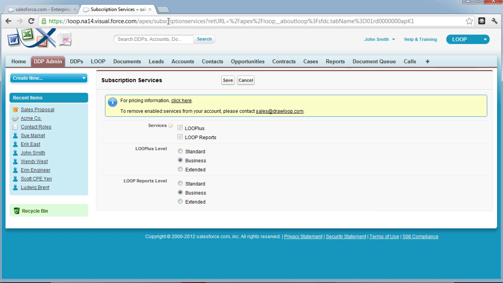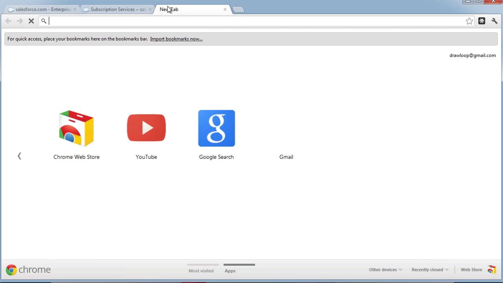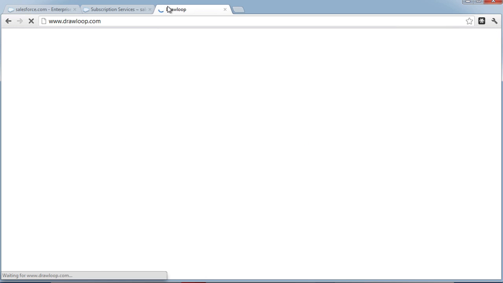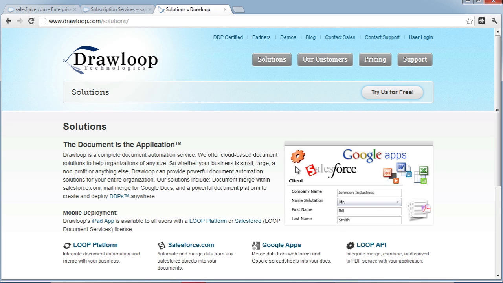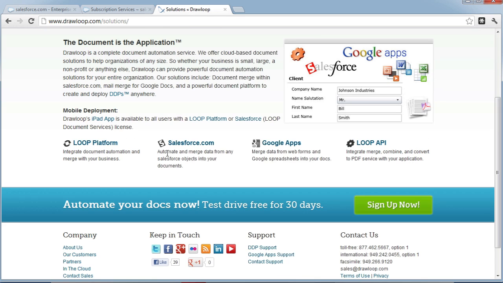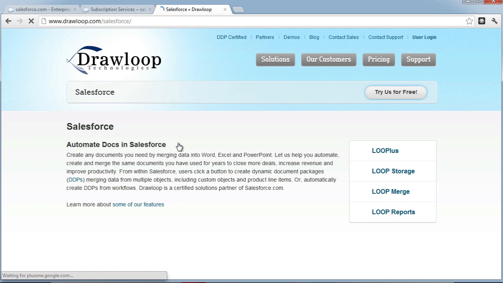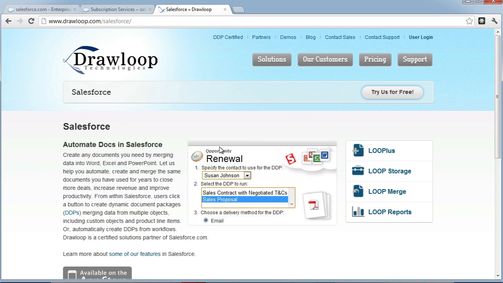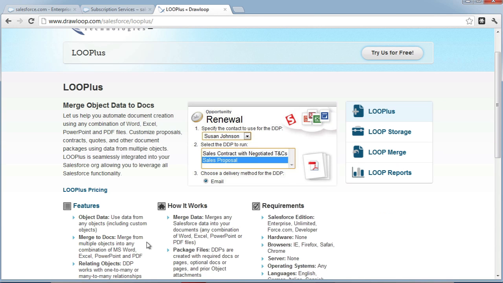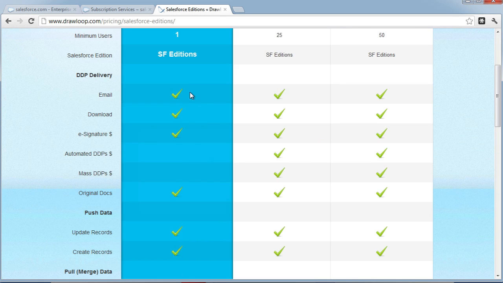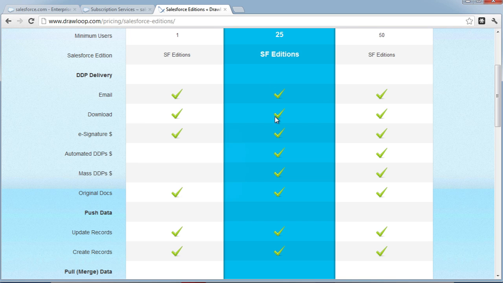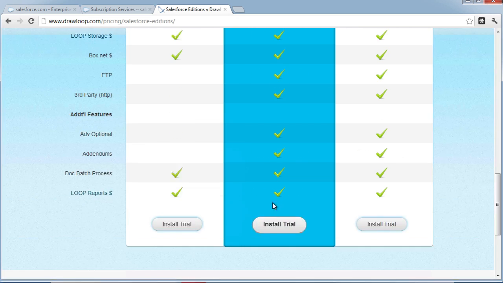If you want a better idea of what features are available on each edition, you can navigate to our corporate site, drawloop.com, go to our solutions, select the option for Salesforce, and you can choose either Loop Reports or Loop Storage, as well as Loop Plus. There should be a link to pricing in each page. And with each pricing page, you can see which features are enabled for which edition, and also get a good idea of subscription cost.